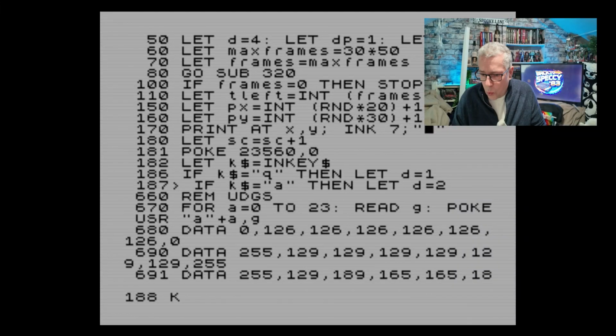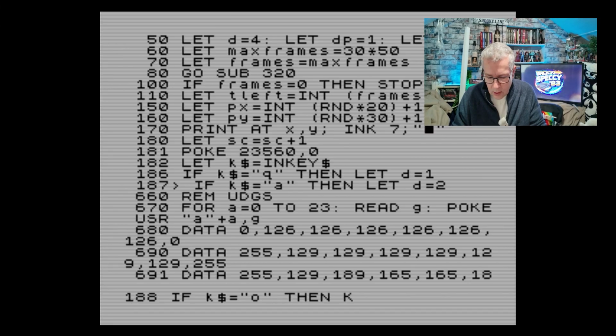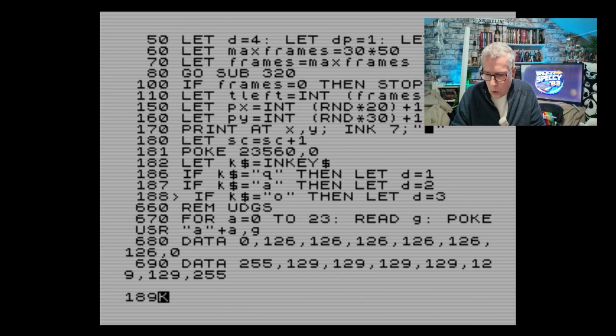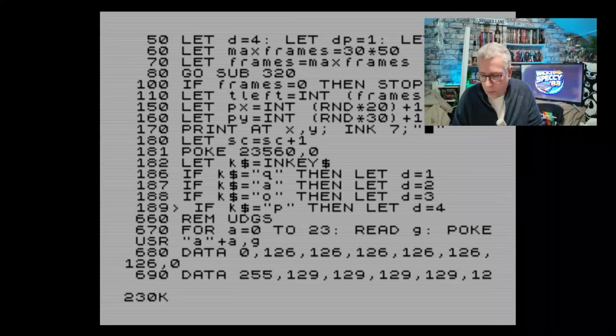And again, this is all to do with the programming of where your character is going to move on screen. So 188 is if $K equals O, then let D equal 3. And 189, if $K equals P, then let D equal 4. Nice and straightforward. So what we're doing now is setting up the D variable with the controller.